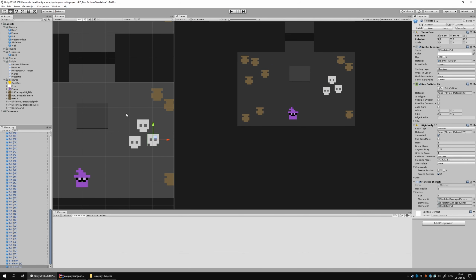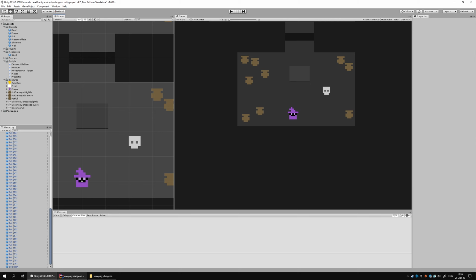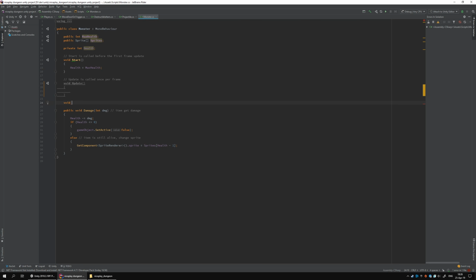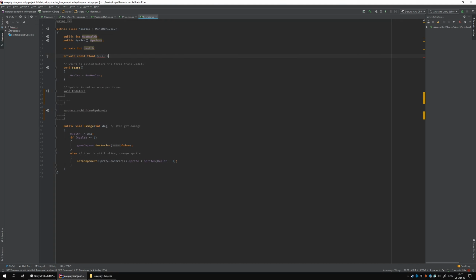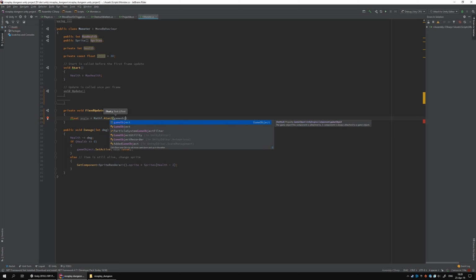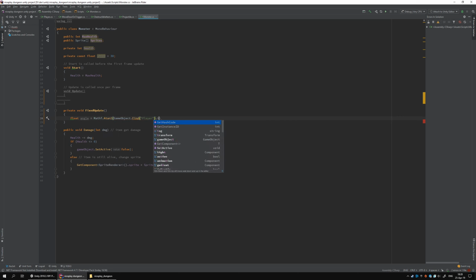Now let's add some simple AI. I want skeletons to constantly move towards the player. Let's make adjustments to our monster script. We create a new constant named speed, which is a little bit less than player speed. Now we calculate the angle between the monster and player every fixed update, so the monster knows in which direction it should go.